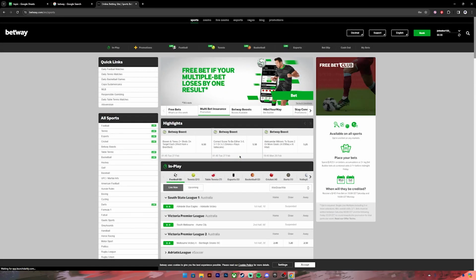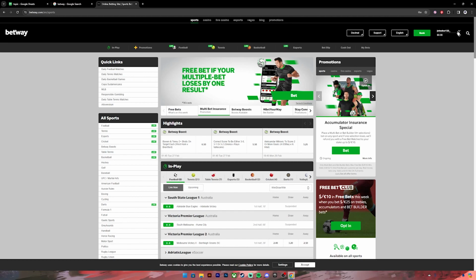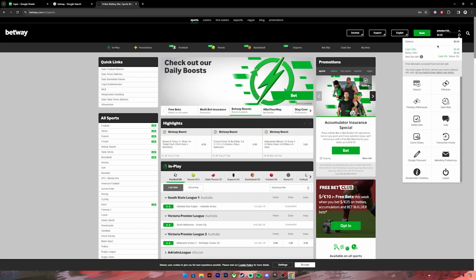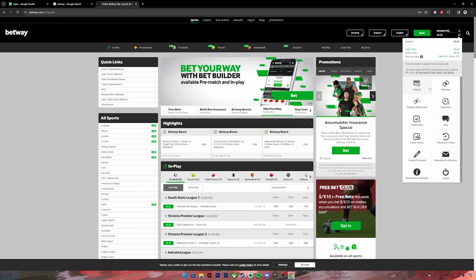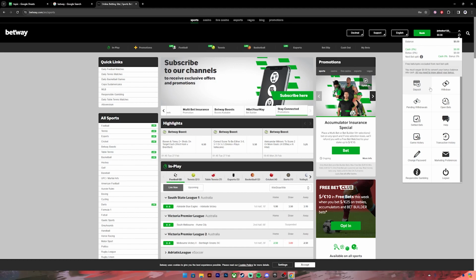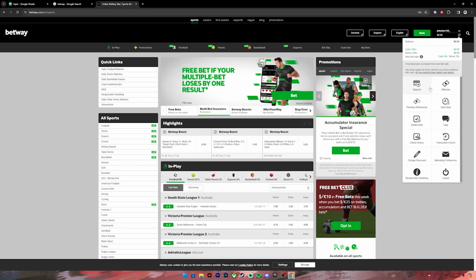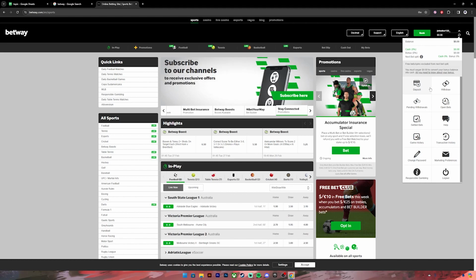Now all you have to do is click on your profile at the top right corner, then this menu will open up. Now on this menu, you'll have to click on this option where it says withdraw. Once you click on it, it will take you to another page where you'll have to select your bank account and enter the amount of money that you want to withdraw. Once you have filled up all the necessary informations, click on the withdraw button and the amount will be withdrawn into your account. So this is how you do it.